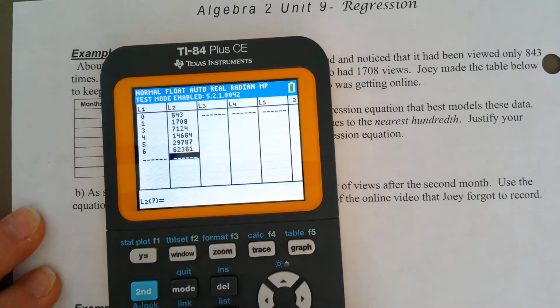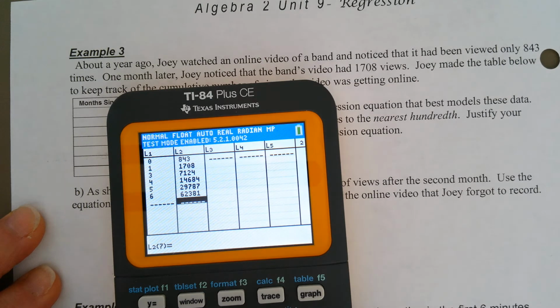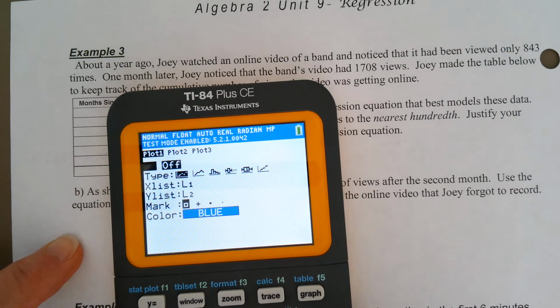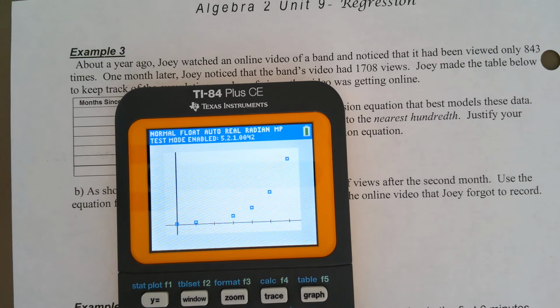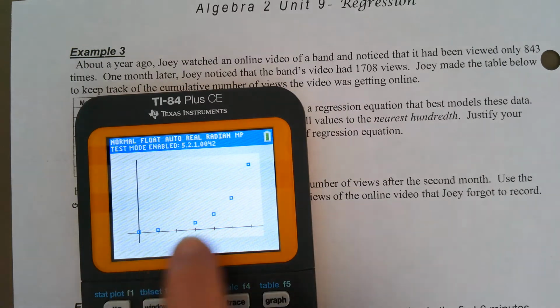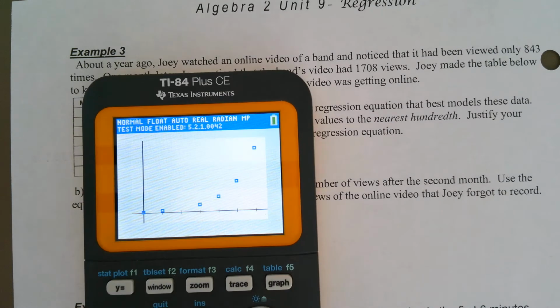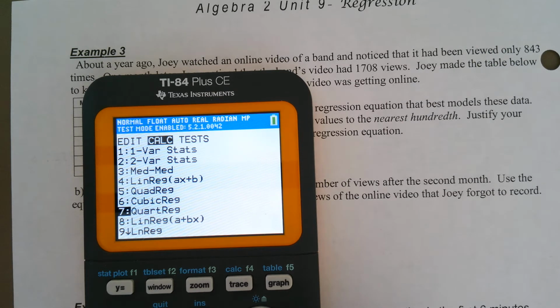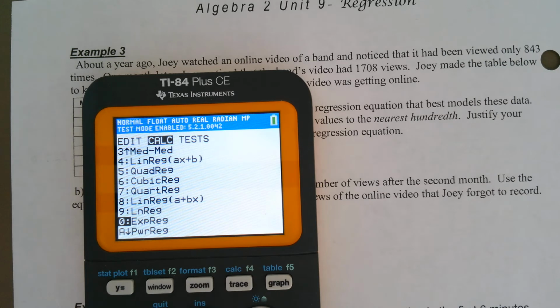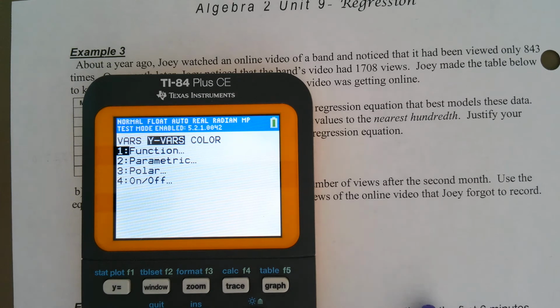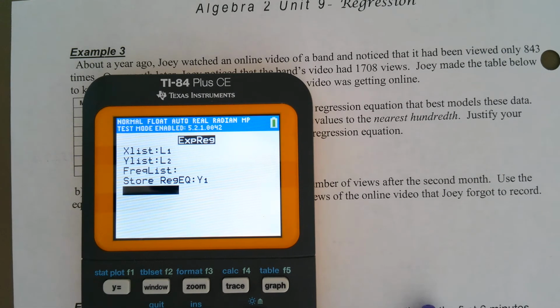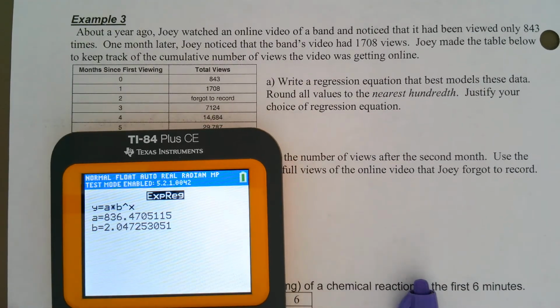All right, so I need my stat plot on. So second y equals, it's on. Zoom 9. That's what it looks like. This looks exponential to me. So we will stat calc. Exponential is 0. And we will store the regression equation in. So vars, y vars, function enter, y1 enter. Rounding to the nearest hundredth.